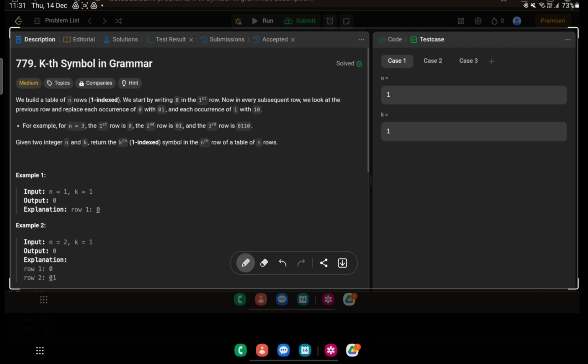So let us take an example and it would be clearer with this example. So n is equal to 4 and k is equal to 3. Initially the first row is 0. The second row becomes 0 1. Then the third row, 0 becomes 0 1, 1 becomes 1 0.